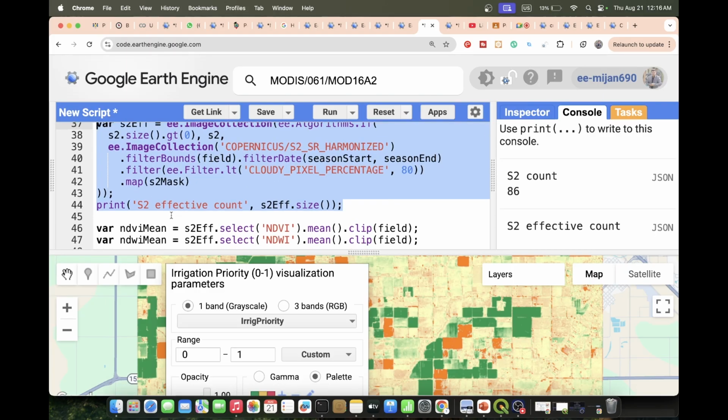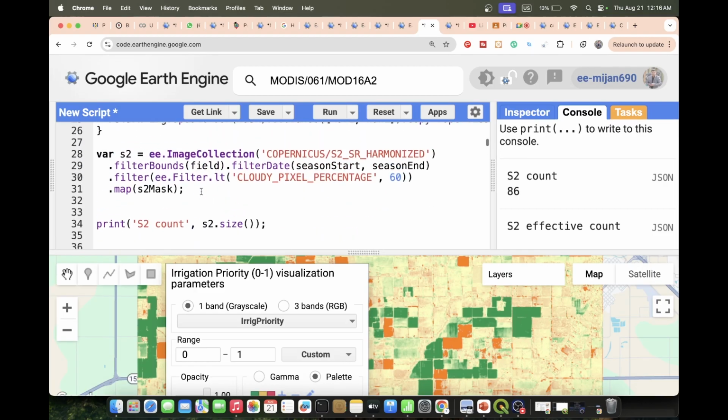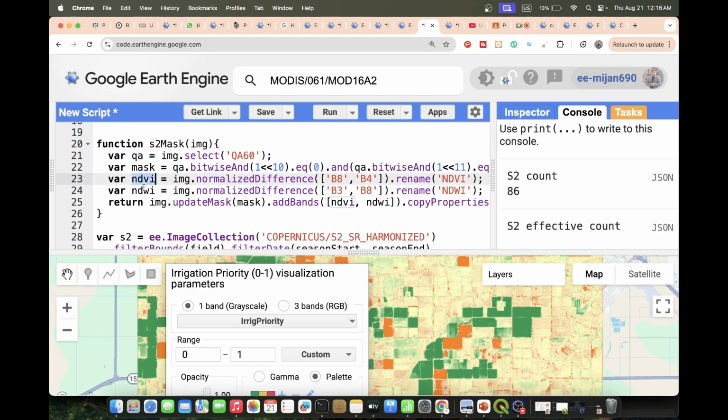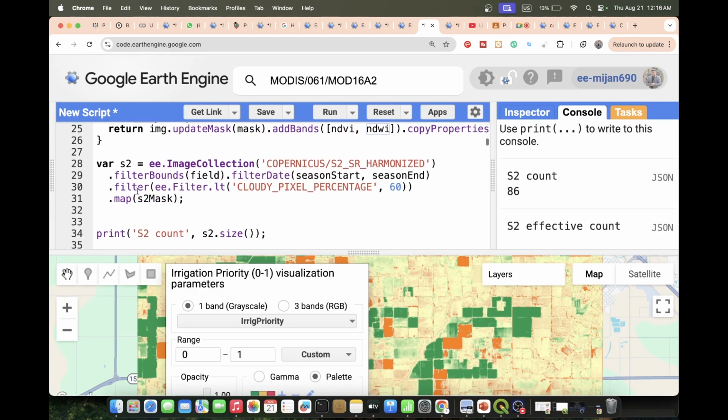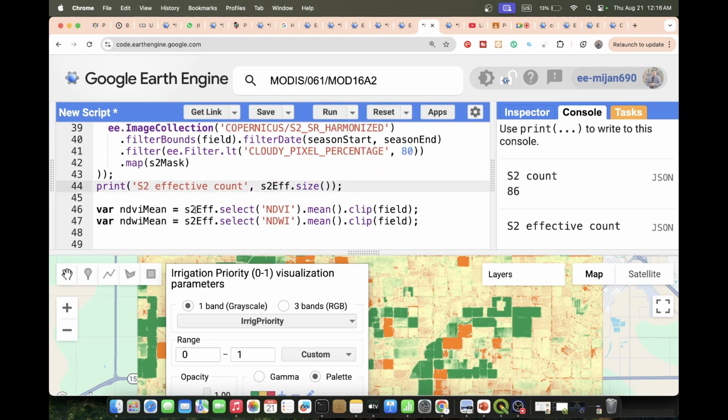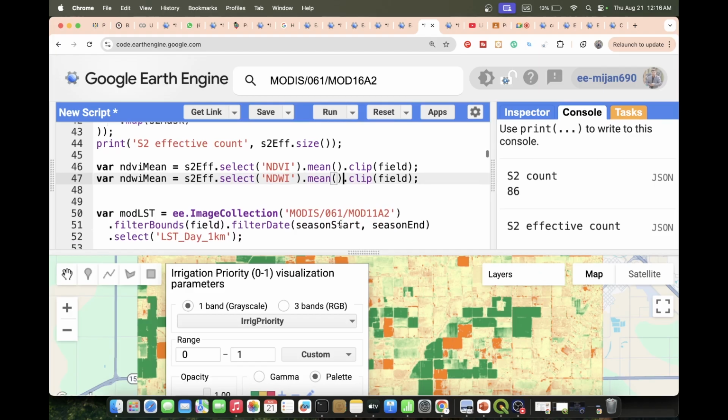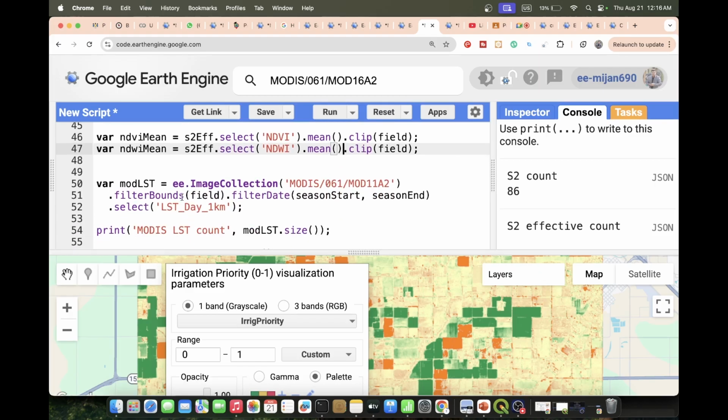So now we compute NDVI and also compute the NWI. We simply compute the average NDVI and average NWI. I already made the code, you can see I already calculate NWI and NDVI and connect them with my collection. So I simply call the collection, calculate the average, and also calculate the average for NWI. Then calculate LST.